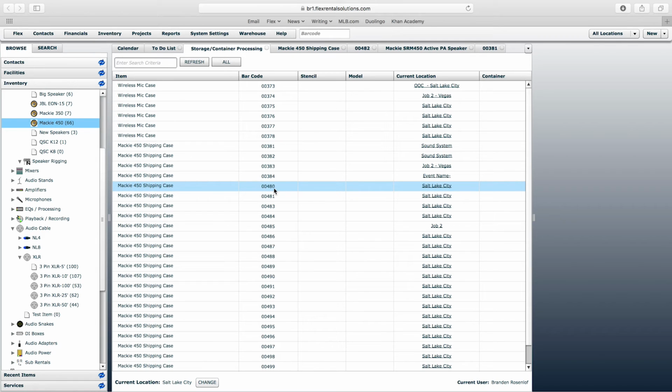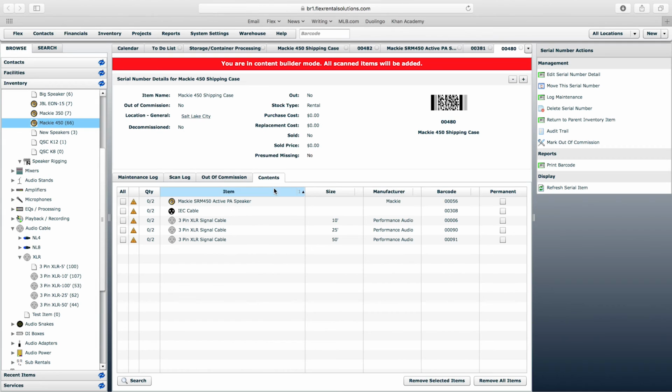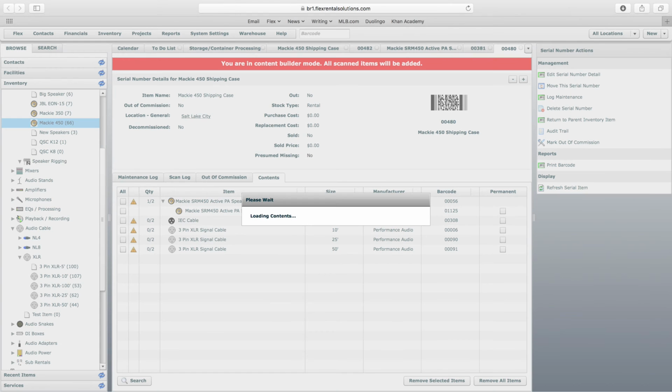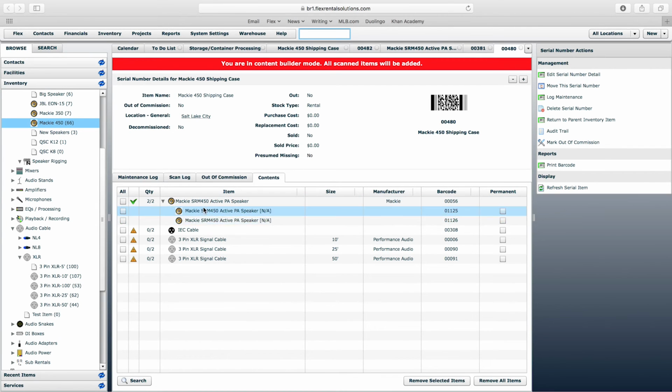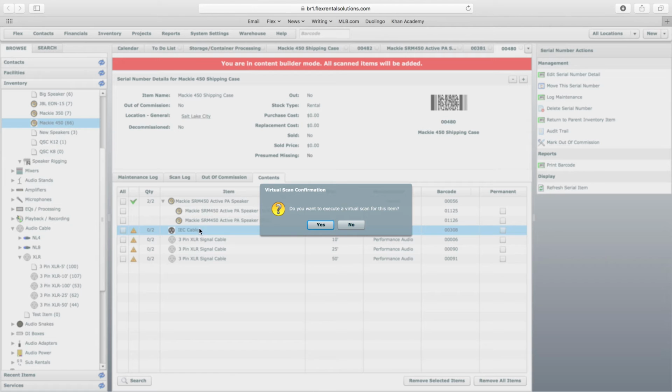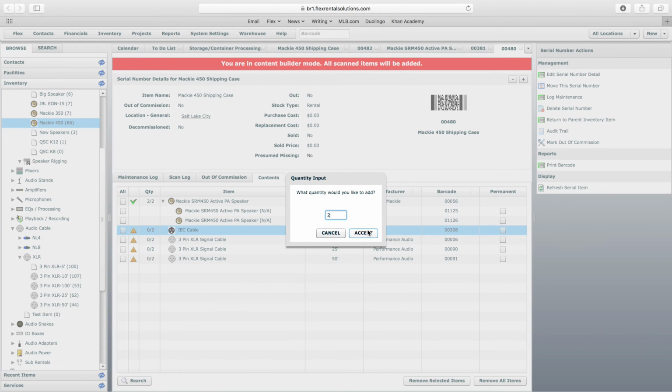Let's go with 00480. And let's just build this container. And I'm just going to take a wild guess and assume that 1125 is going to be another Mackie speaker. Let's just go up from there. Okay, good, that worked. And then for the rest of these, of course, we'll just do a virtual scan.